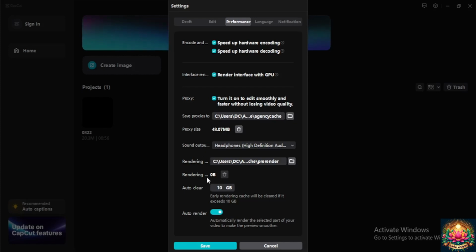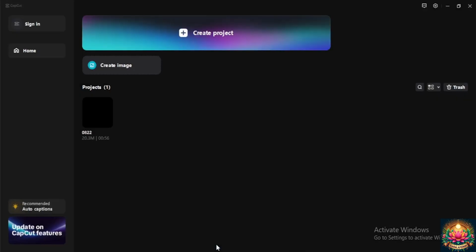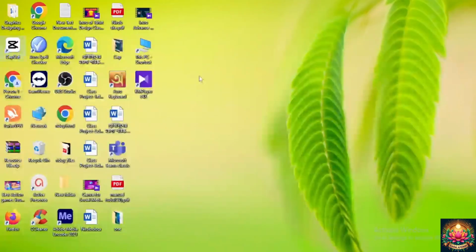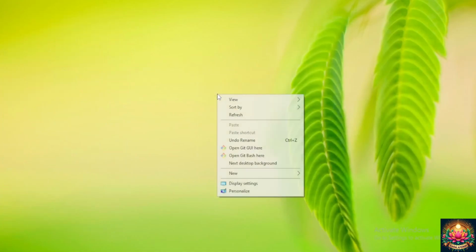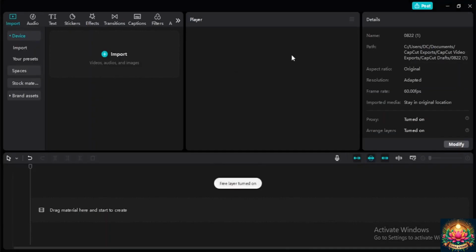Now here is one more setting that you have to turn on, which is auto render. Automatically render the selected parts of your video to make the preview smoother. Simply turn it on and save. After that, we will click on create project. Now after that, wait for a few seconds and it will open up. Here you can see that our software has opened.